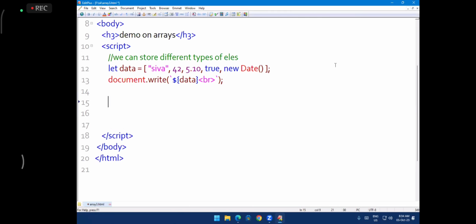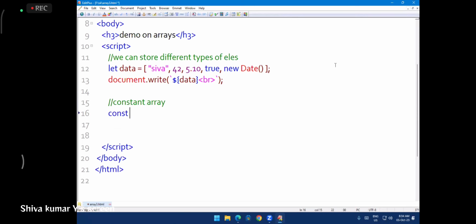Next, I'm creating a constant array. I'm using the constant keyword. Before using the constant keyword, let's replay our old concepts. Constant x equals 10. It's called a constant variable. Can you modify the value of x? Not possible, because it is a constant.